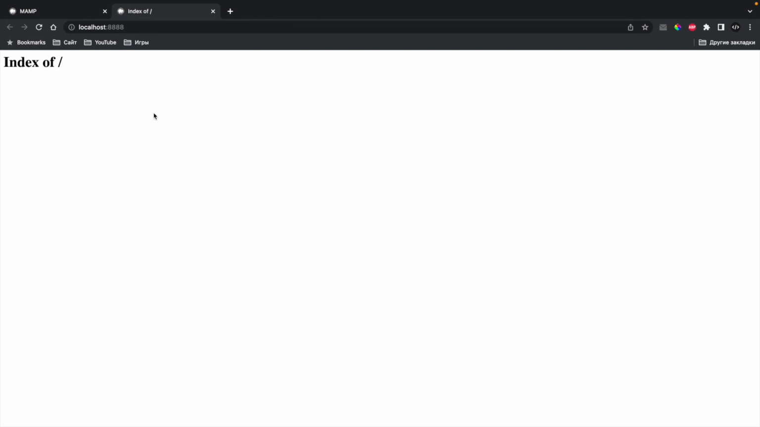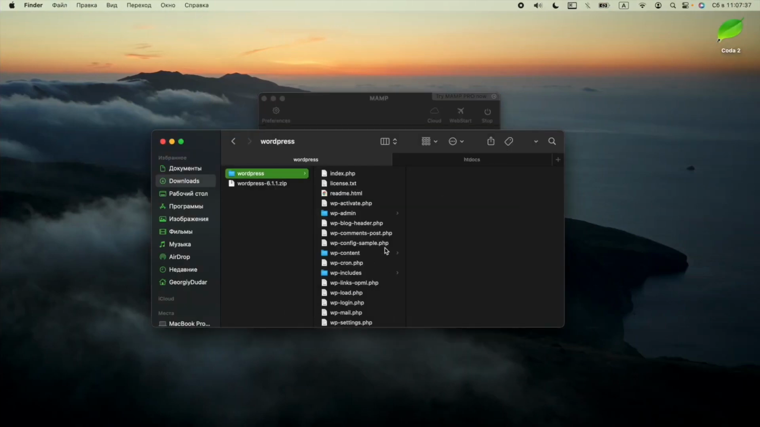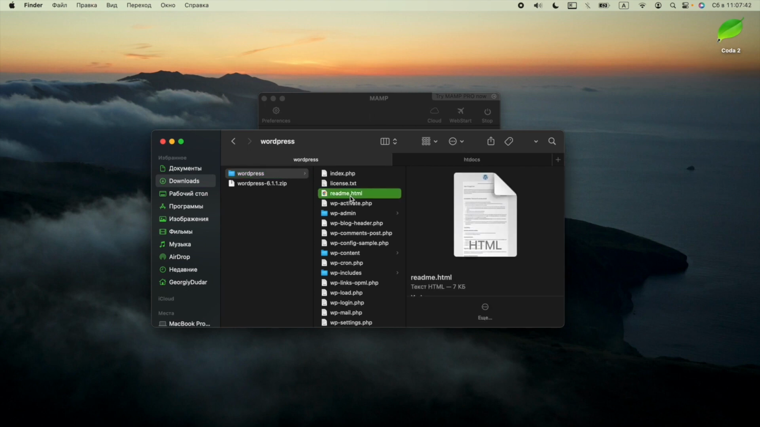At the moment, the folder with my website is completely empty, and for this reason, I don't have anything displayed here. It just displays the index, which says that supposedly this folder is empty, there is nothing in it. And now, let's put all the WordPress that we downloaded into this folder. In other words, I have already unzipped the archive that I downloaded.